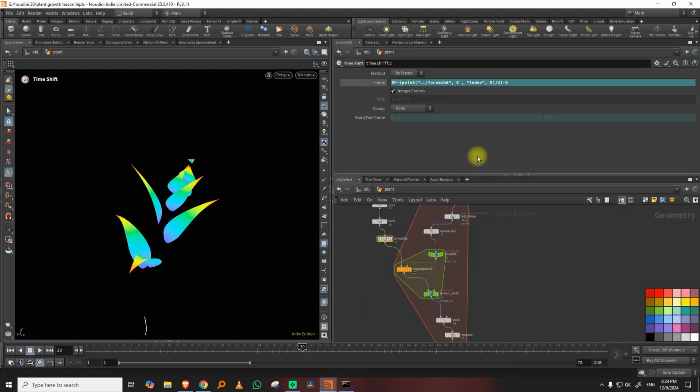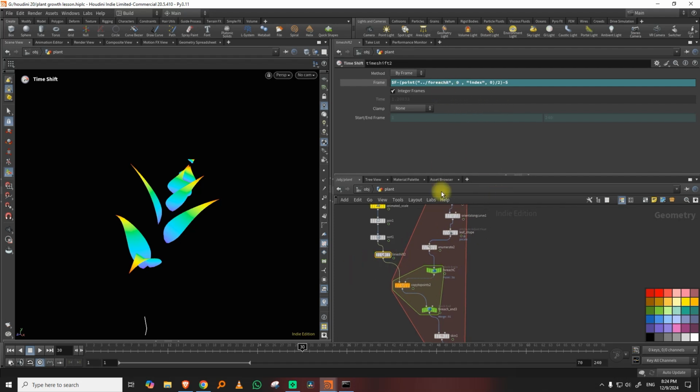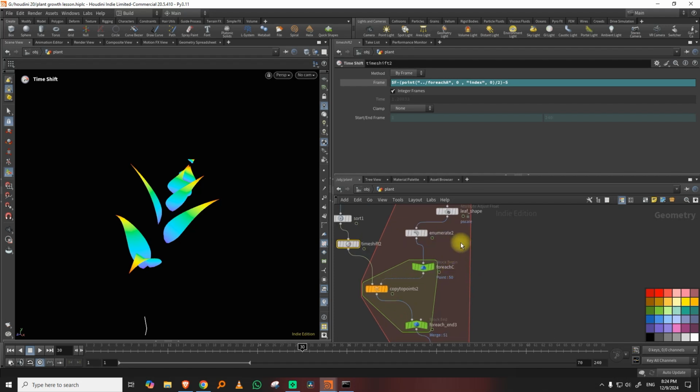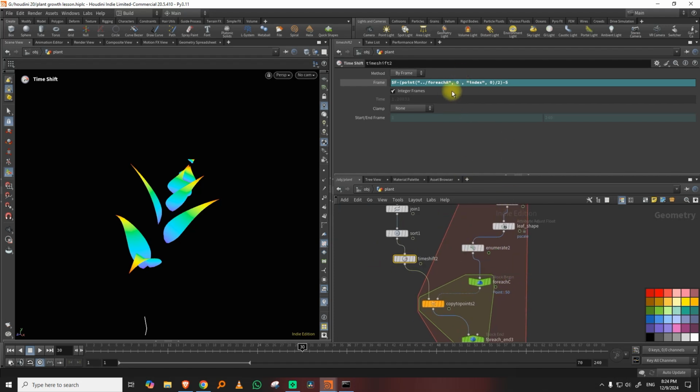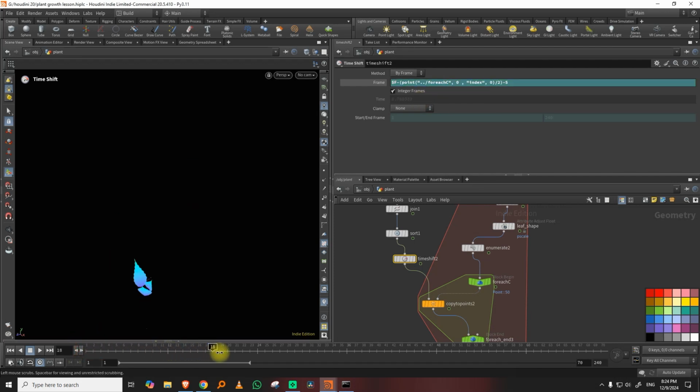Okay, we've done the time shift, but I forgot to change this, right? So in the time shift, we have to come to for each C and not for each A. So just change this to for each C and there you go. So now you can see the leaves will grow like that.